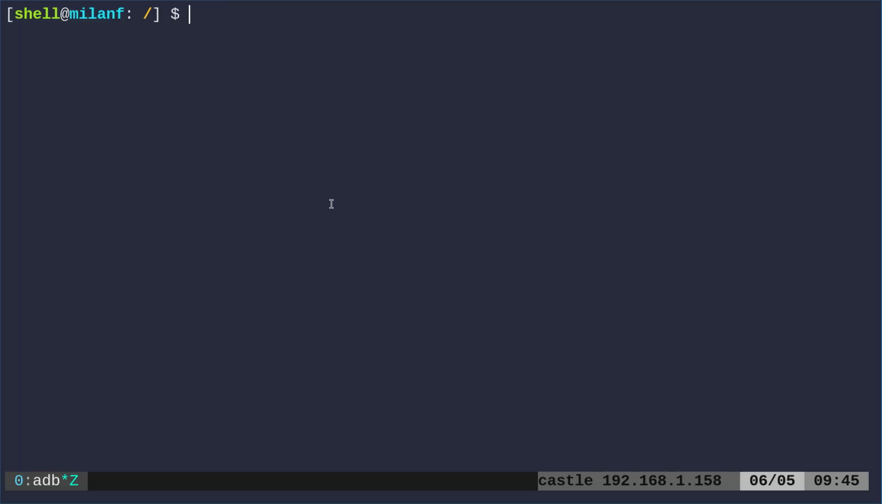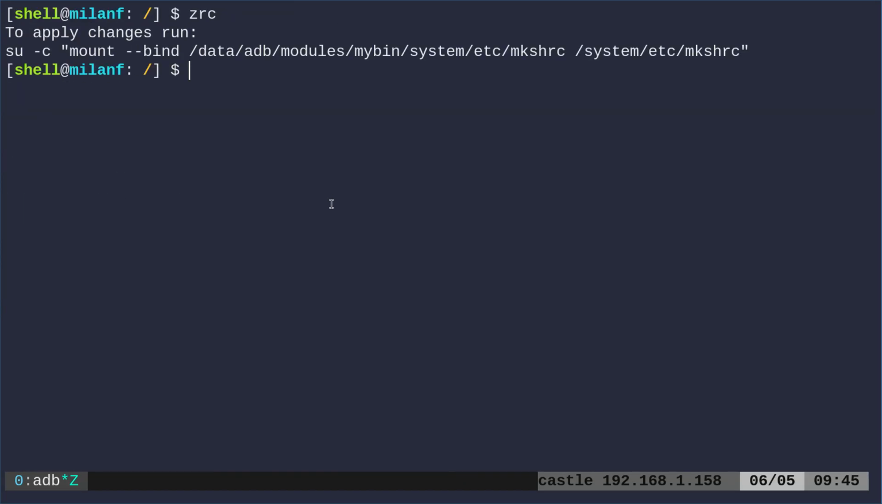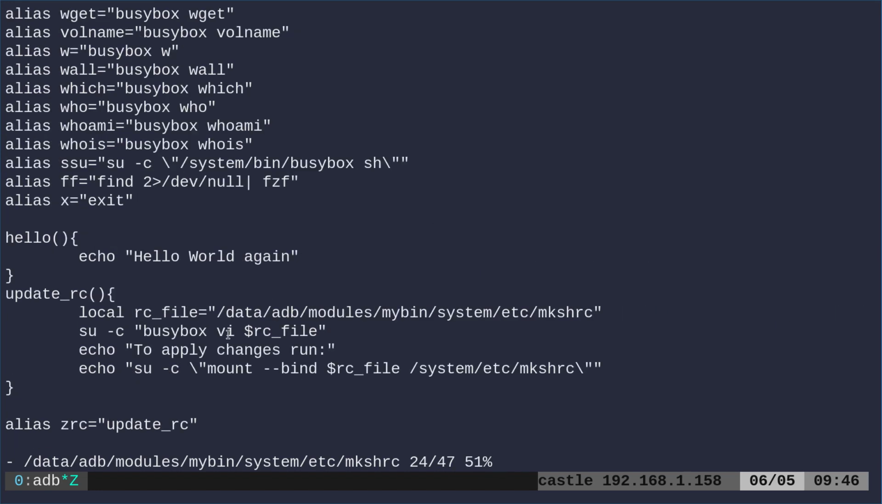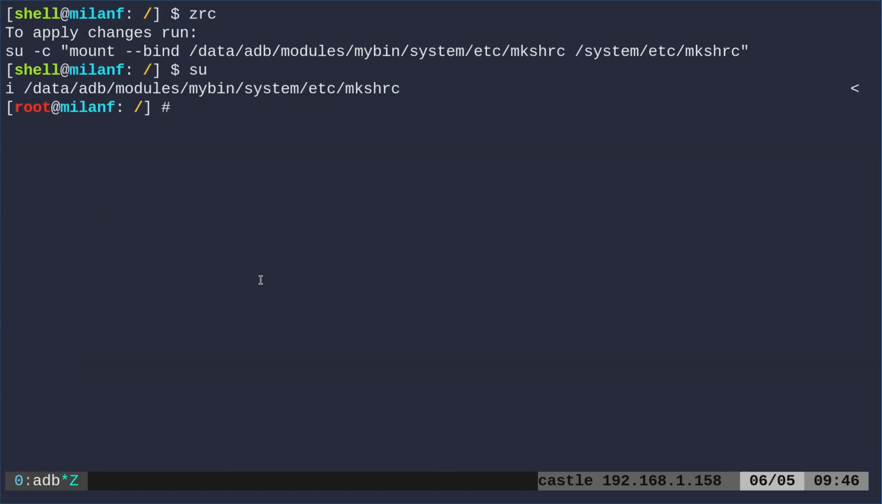I can run this command, which brings me into my config file, but that's something that I've created. I can also, as sudo, vi because I have that installed, and I can modify this file. Same thing, I just have this little function here that I typed earlier that modifies that.